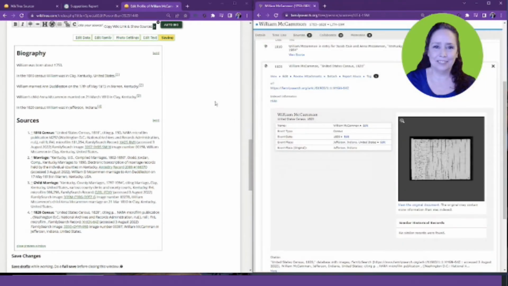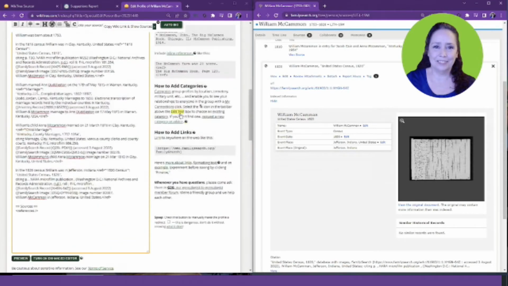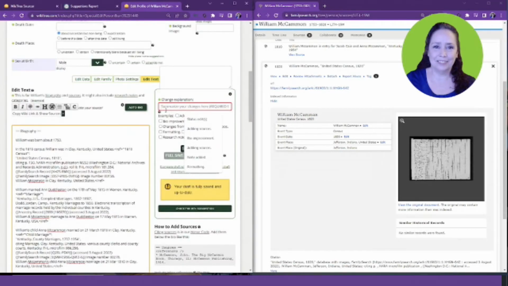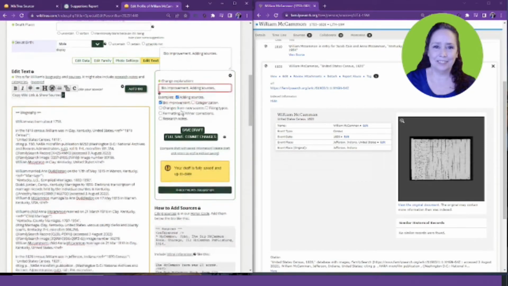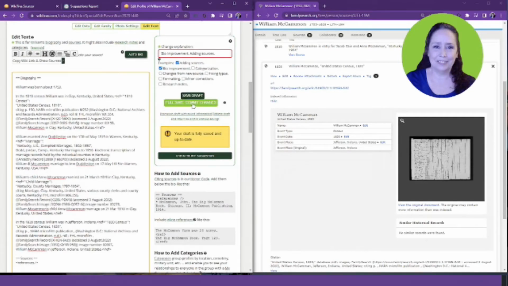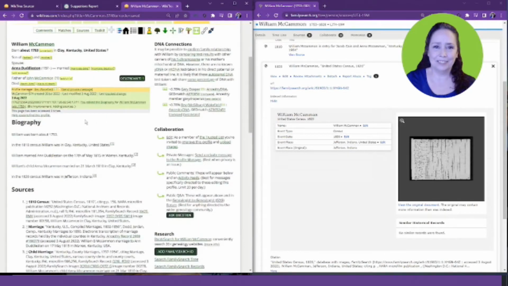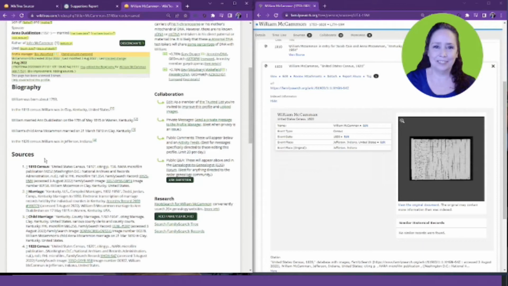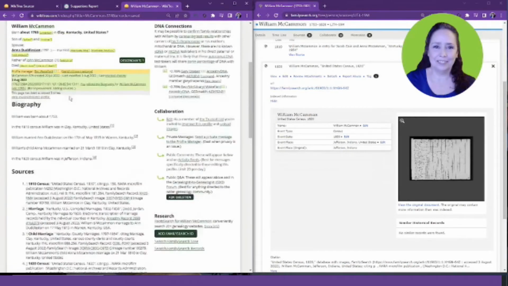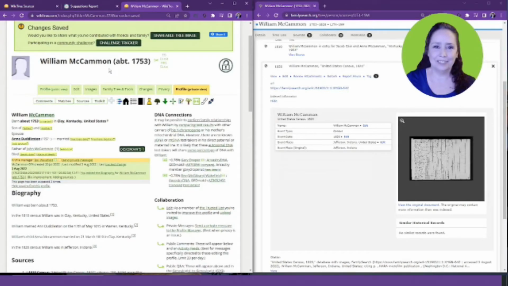So let's go ahead and back out of Mr. McCammon. We're going to go back to his profile here. And once again, we want to say we improved the bio and we added sources. Those are the two things we did. Then we want to click on full save, commit changes. And we can see that he has a nice basic biography now. He has some narrative written. His sources all look really nice and neat and the same.